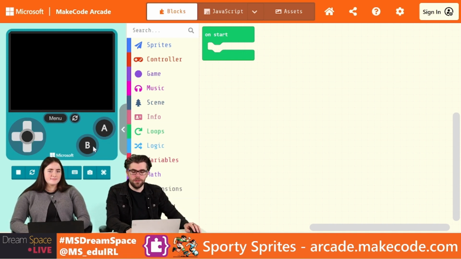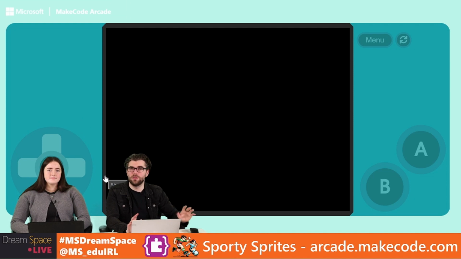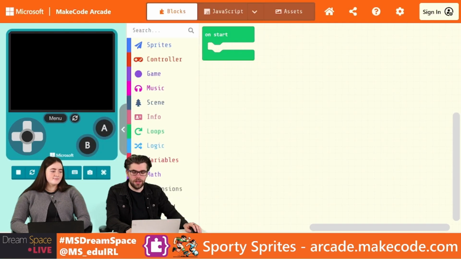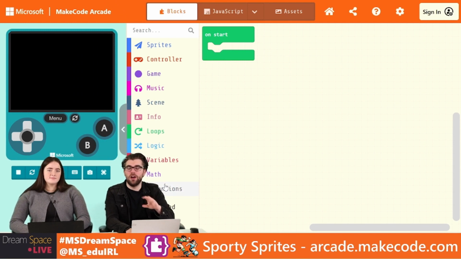We have an A button, a B button. We have a couple things just underneath it as well, so we can stop our simulator, refresh it, and we can actually go full screen as well. It kind of looks more like a Switch there, or a handheld console. And down here in the center, we have all of our coding blocks, or categories, as I should say. These categories indicate the type of blocks that are contained within them.